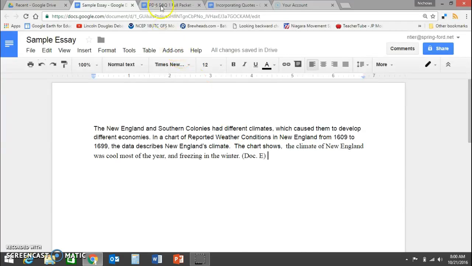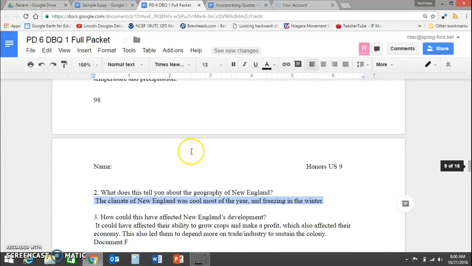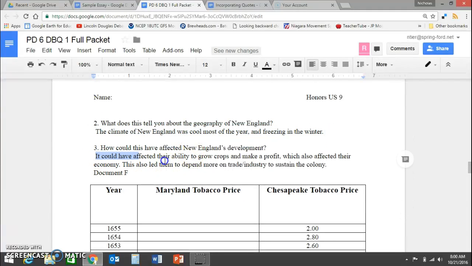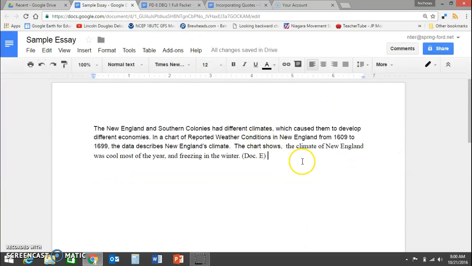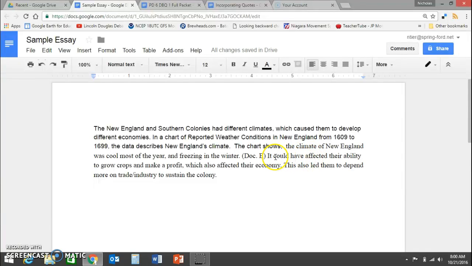Then after that, I'm going to include my significance, which again, I really like the way that we answered this question. So we can just take this directly and we can put it in our essay. So I'm just going to change that to the climate. And then rather than saying could have, that makes our argument sound weak, as if we don't know if it did or not. I'm going to argue that it did, so I'm just going to delete that, and I'm going to say the climate affected their ability to grow crops and make a profit, which also affected their economy.